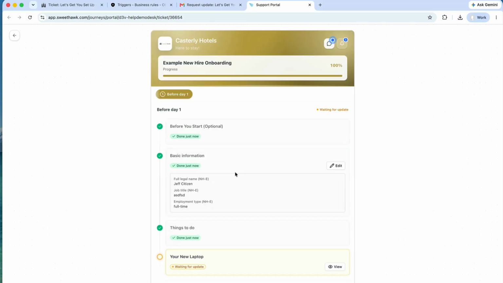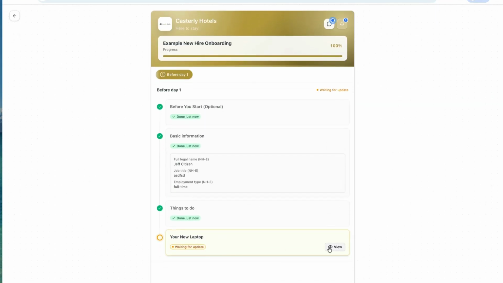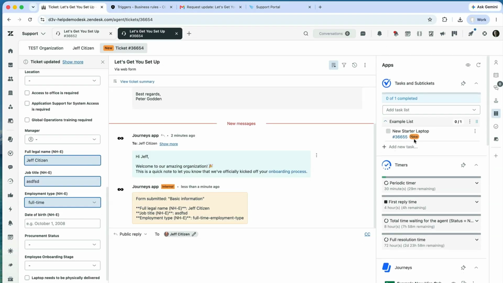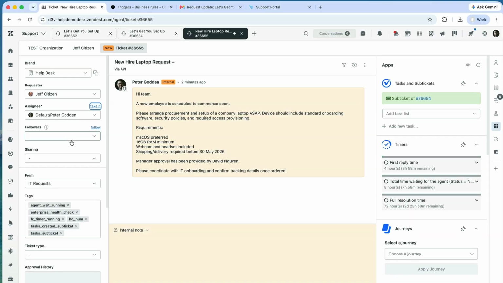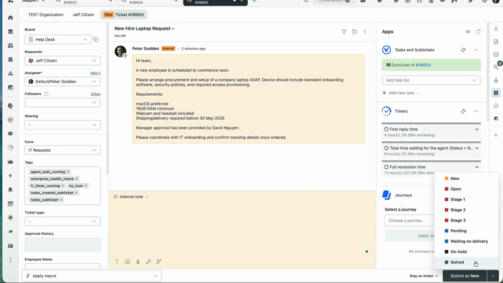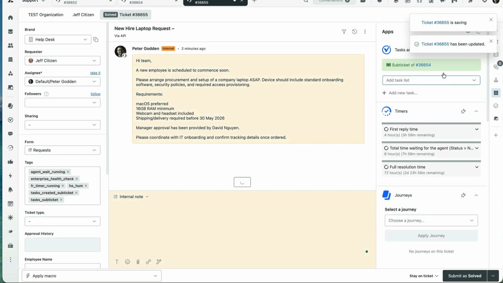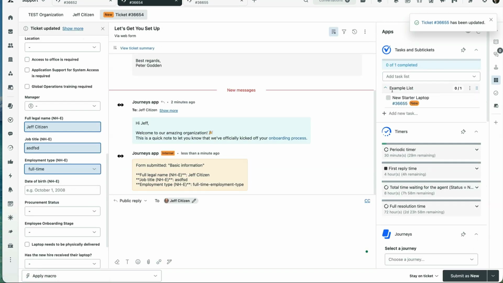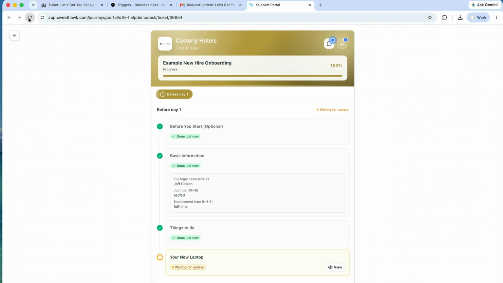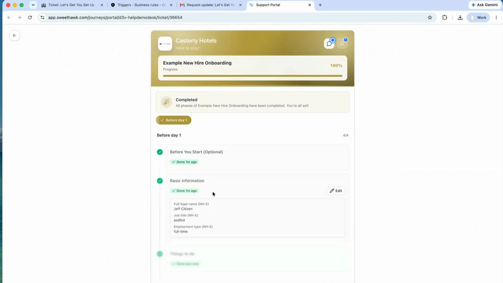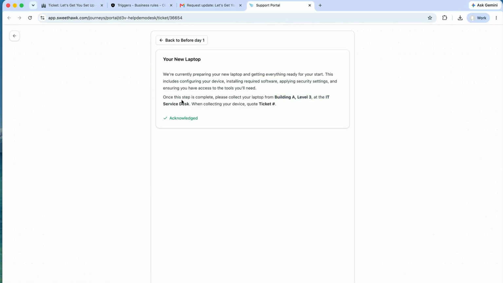And then the last thing is, how do we show information about something that's happening internally? It's waiting for an internal update. So what's that update? It's waiting for this task here to be completed. So we can jump into this ticket and assume that all the configuration that needs to be done is done. We'll mark this ticket as solved. And in doing so, when this ticket gets solved, we'll be able to see that this task here is updated. As a result of this task being updated, the journey card for that will also be marked as completed, so they can go in here and say, oh, cool, I've got to go to building a level 3 to go pick up my laptop.